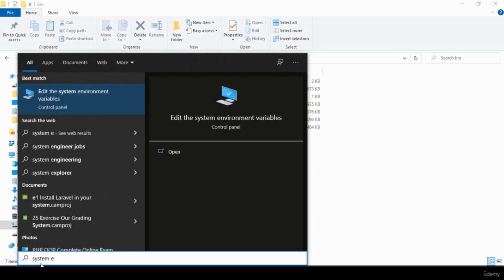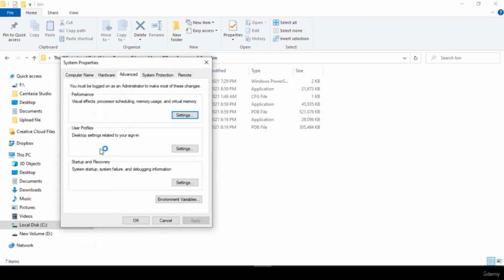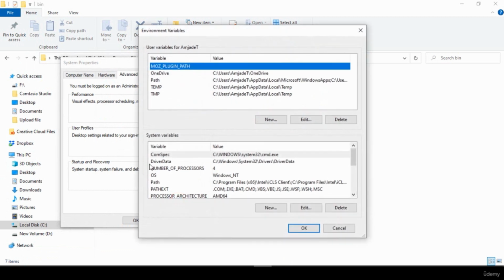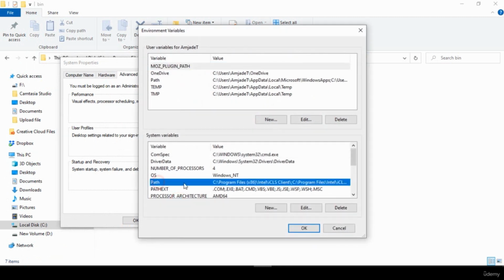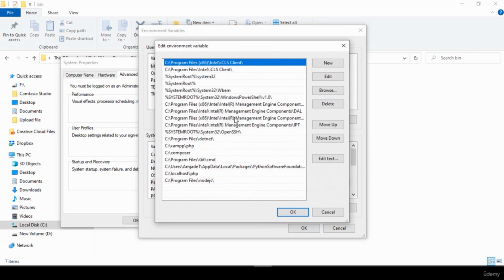You can see there is Edit the system environment variables. First of all you have to open it, and in the Advanced tab there is an option for Environment Variables. Now simply select it, and then in System variables you have to find this Path. Simply select this Path, and if you double click it, it will open. Here we have to add it. Now simply click New. You can see I have already copied that path. Now I simply paste this path.